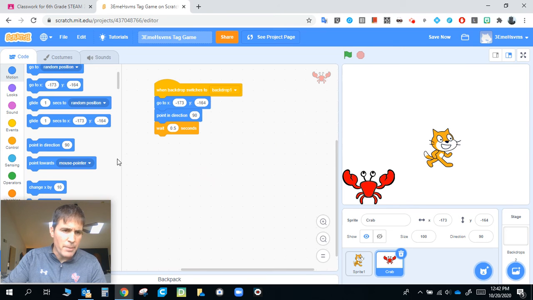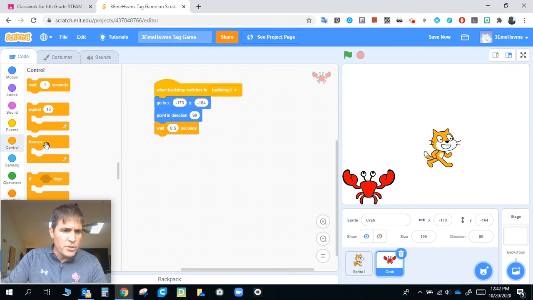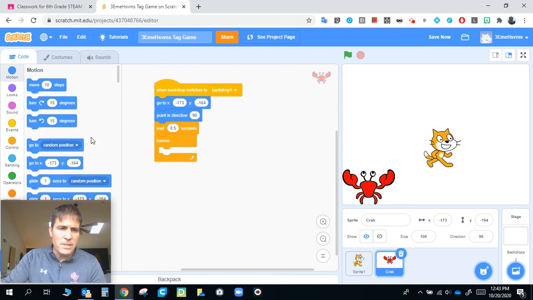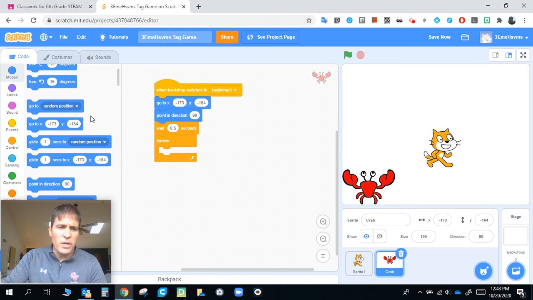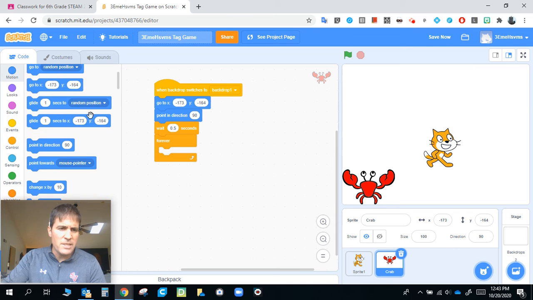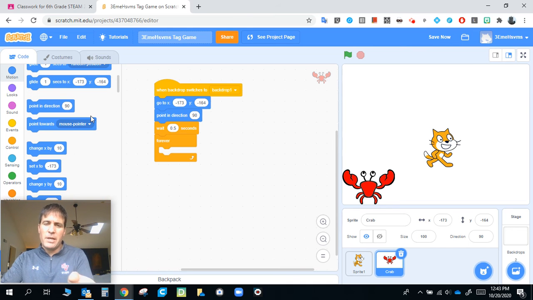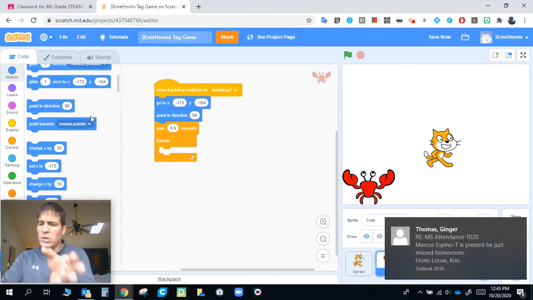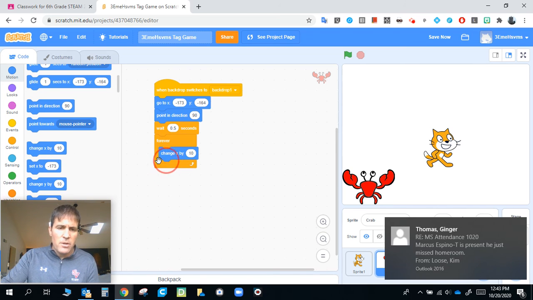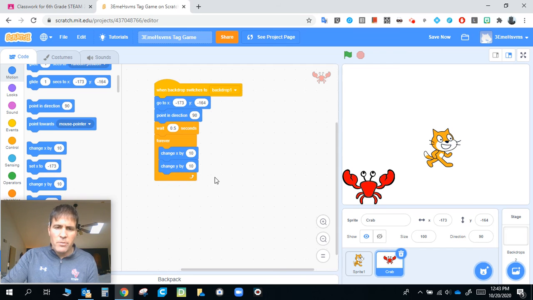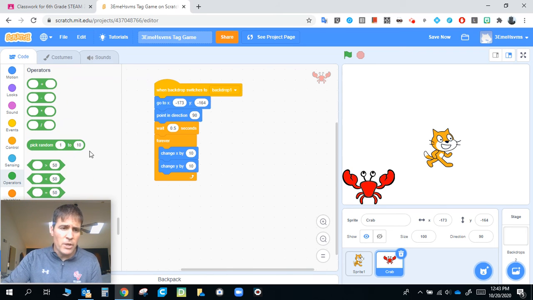So here's the last setup I'm going to look at. Again, we're going to go to control and bring in a forever loop. And this time we're going to do the same kind of stuff, but we're going to do some things a little bit differently. Instead of moving specifically in the direction or gliding into a random place, we're going to change our X and change our Y. You're like, that's not going to do anything. It's just going to move straight over and straight. That's true. So we need to change how we're changing our X and Y.